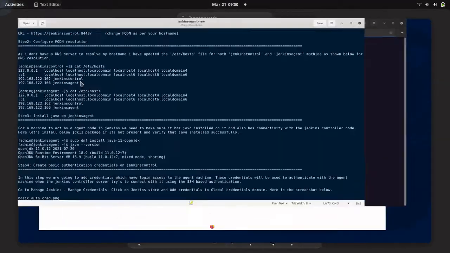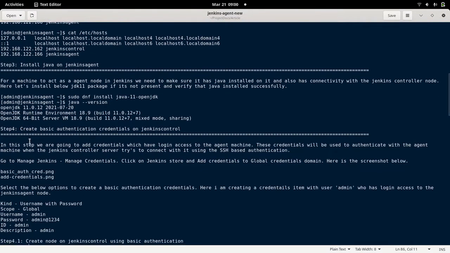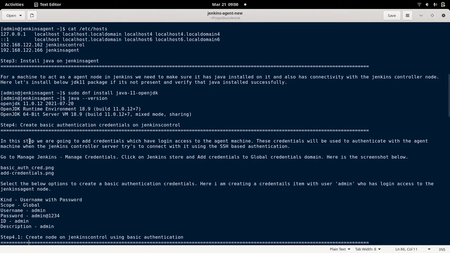Okay, so with this we will have the JDK installed on our agent machine. So step 3 is completed, wherein we have set up the JDK on the agent machine. Let us proceed on to step 4. This is an important step where we will be carrying out the configuration for attaching the Jenkins agent node to the Jenkins controller.